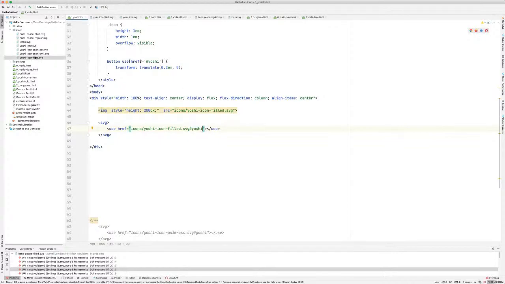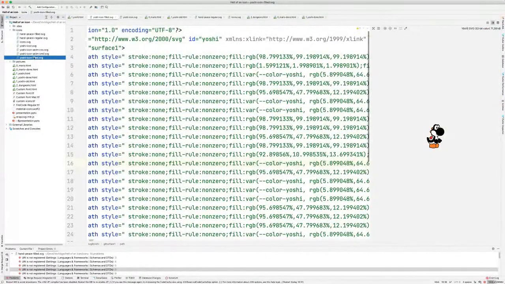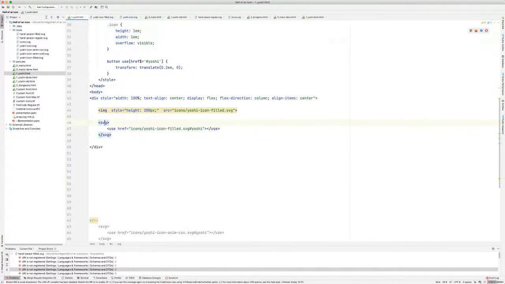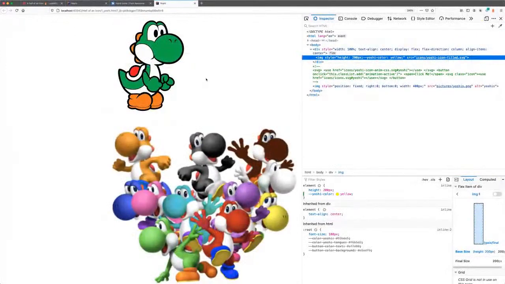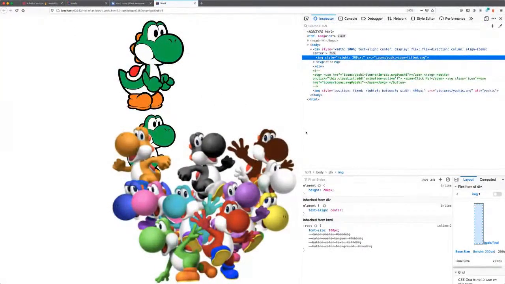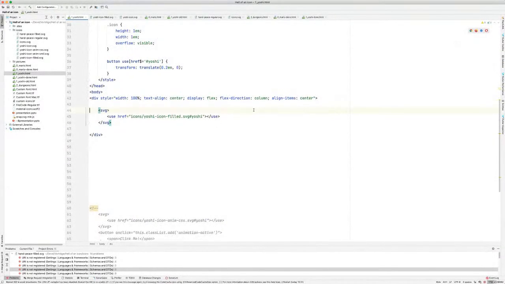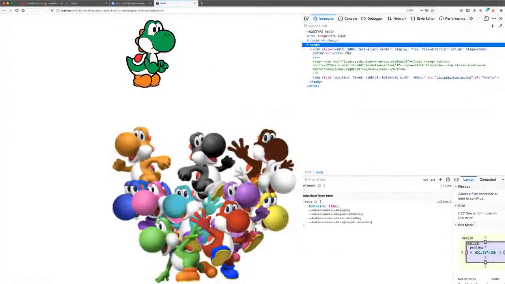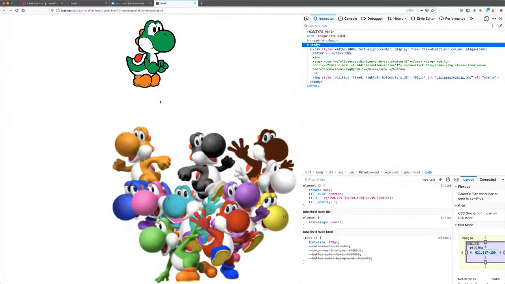If we now take a look at the filled icon, the filled SVG, I can see I've set the ID Yoshi. So what happens now is that there will be a new inline SVG with the content of the Yoshi SVG file. So let's see how this looks. Okay, so those Yoshis are a little in the way. So let's just remove the old thing. Okay. And let's try again.